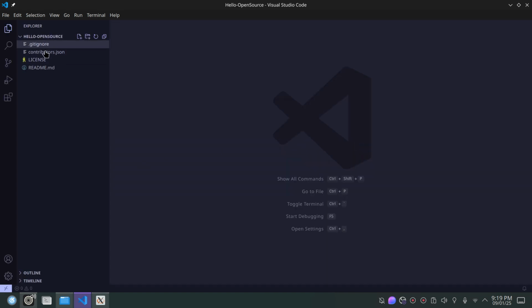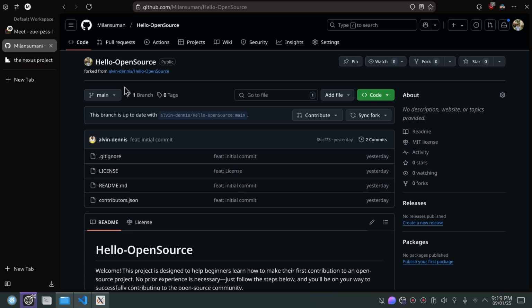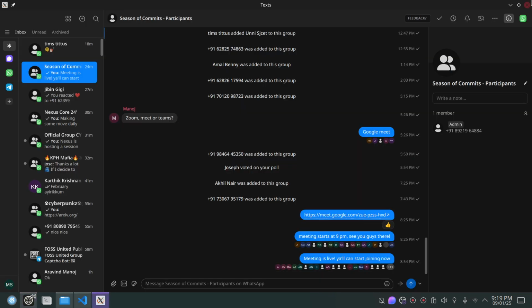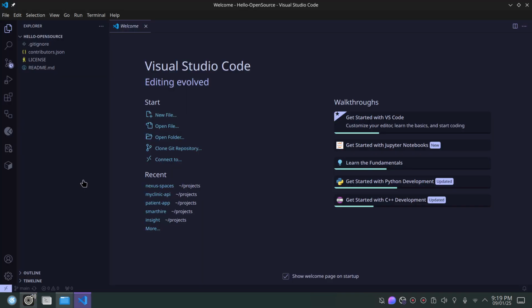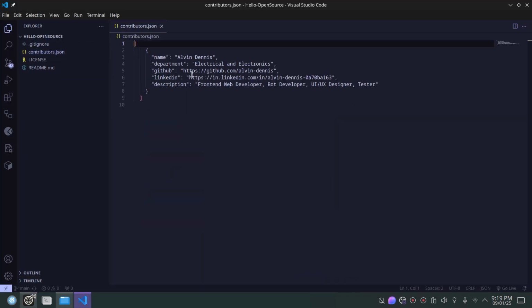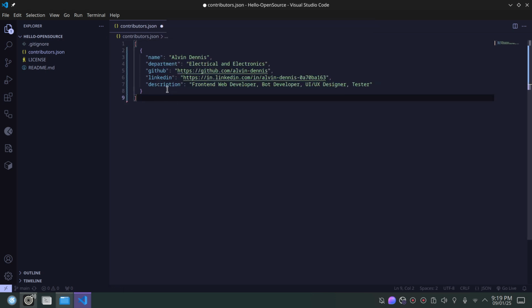And all the files can be seen here. There's a .gitignore, contributors.json, and the same files here too. I will tell you guys what you need to do to get started. First let me fix the formatting on this thing.